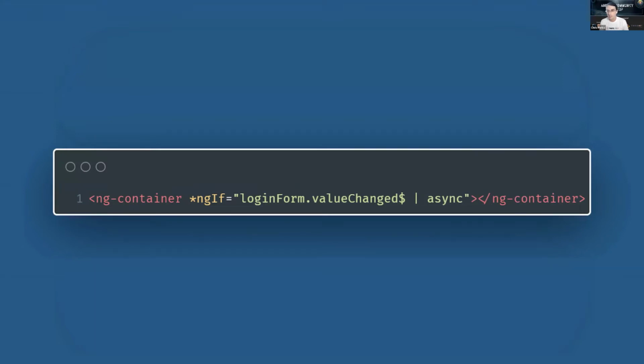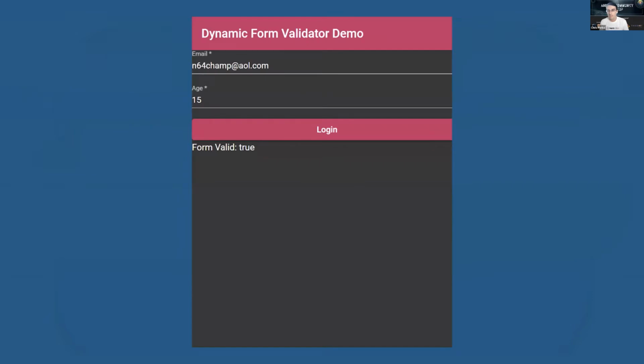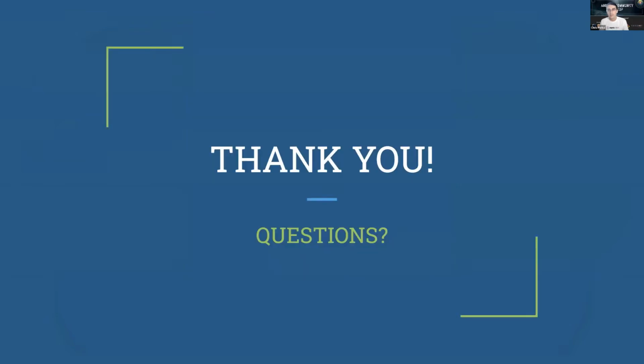So once this PR was up there and merged, the hacker changed his age to 15, the form was valid, and he was able to log in. And that's it for conditional validators.